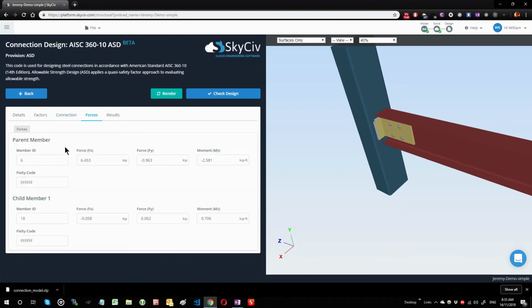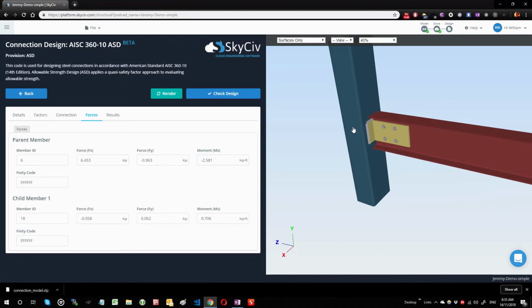If you click into the forces menu, because this is integrated connection design, you don't have the ability to actually edit these values, because these values are pulled from your model's results when it performs the analysis. So the analysis lets you know these are the forces that are present at the ending node of the member. So if you consider this to be your parent member, then at member 6, these are the ending forces.